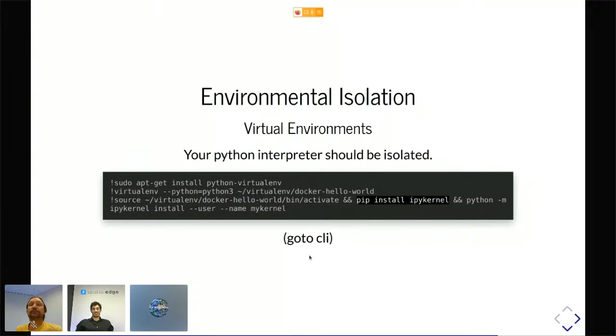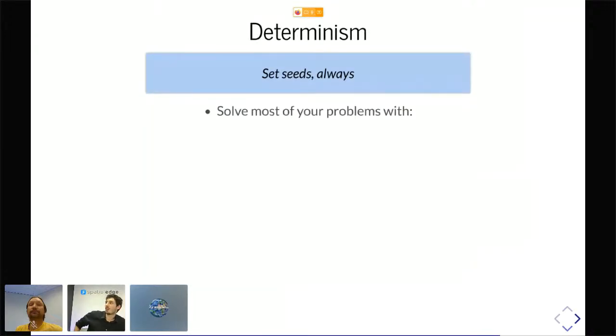Keep them coming. I think, so just quickly then, this is on the environment. Yes, and they do get big. I actually tend to cull mine quite regularly as well, just to keep things a bit clean. So let's look at determinism.